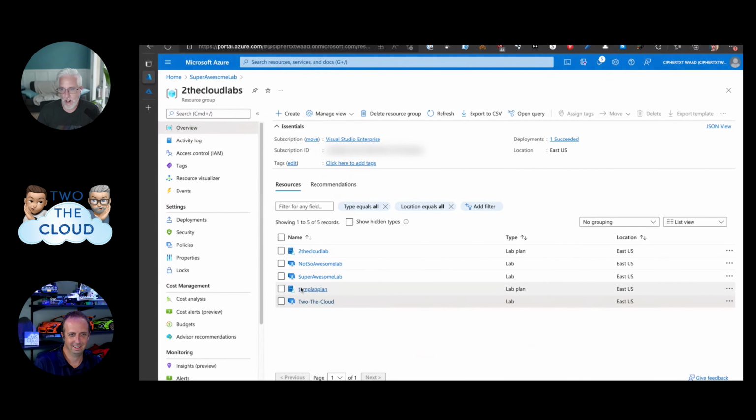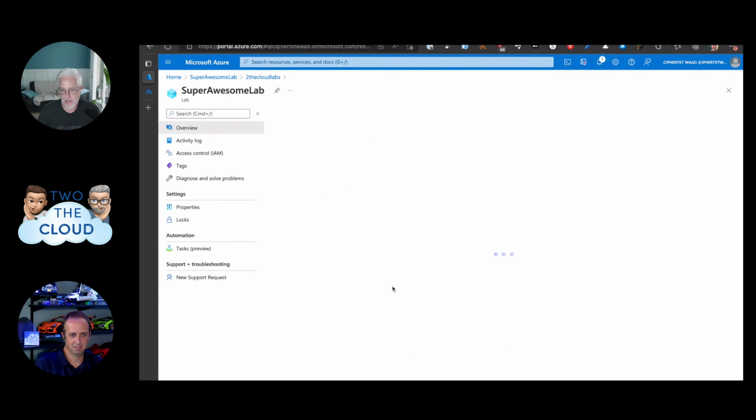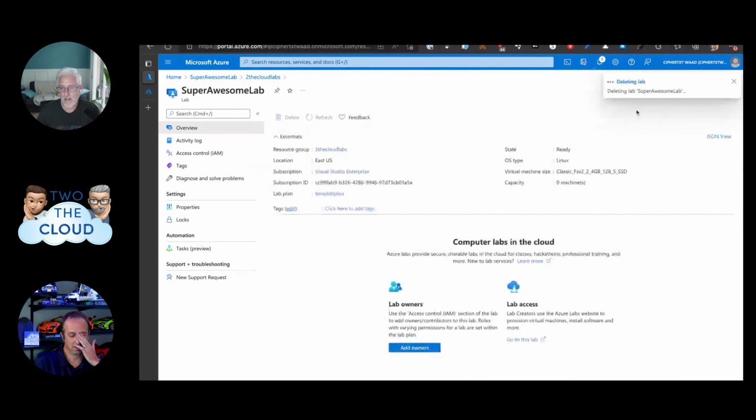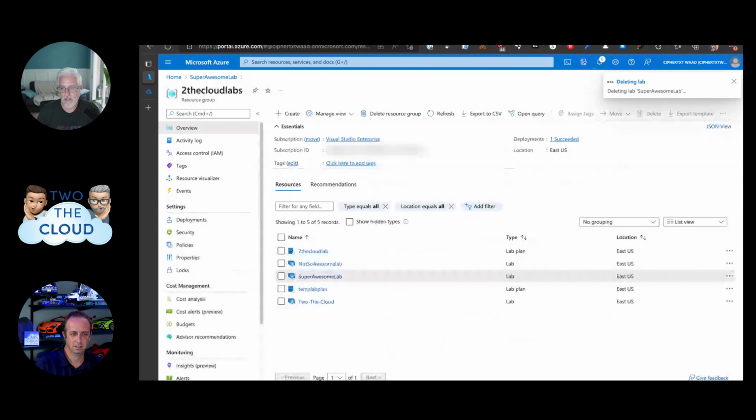Yes. Yeah, so over on this side, they are just Azure resources. So if I take my super awesome lab, you could go in and delete Super Awesome Lab and it would. Yep.